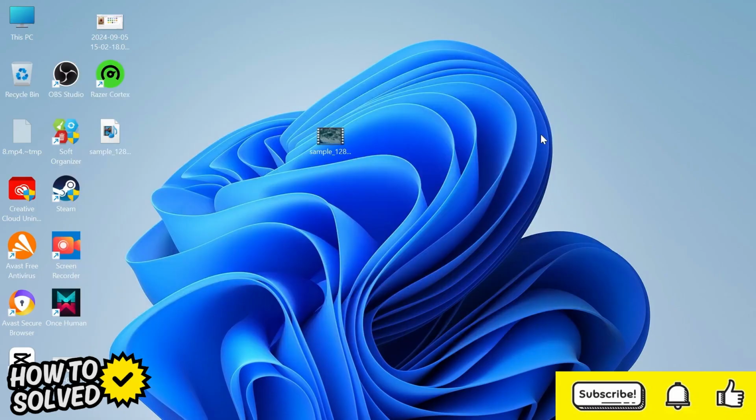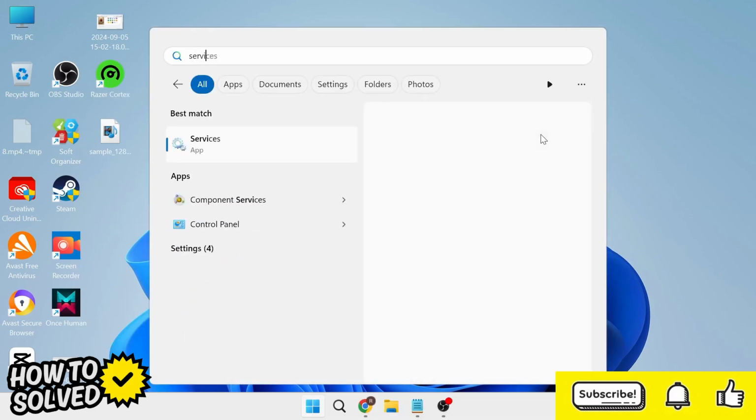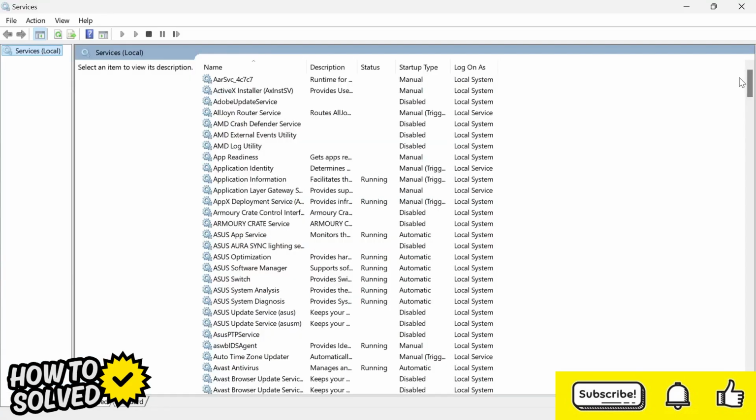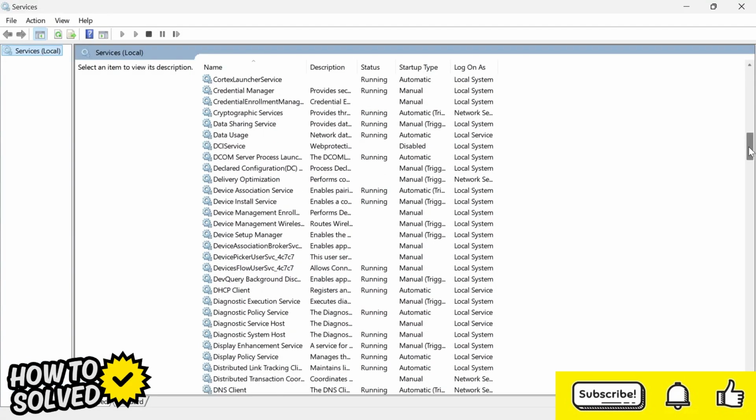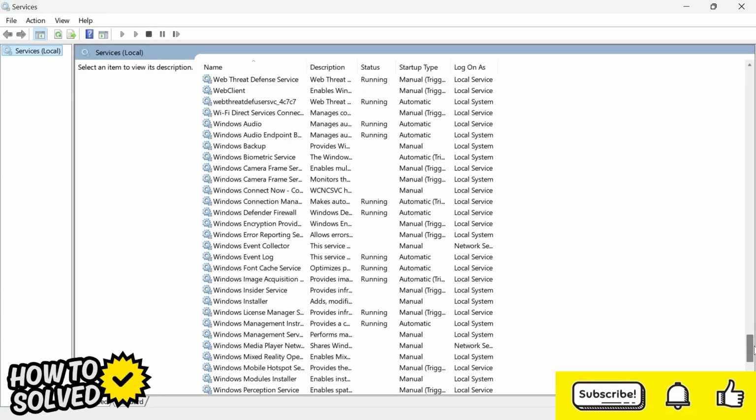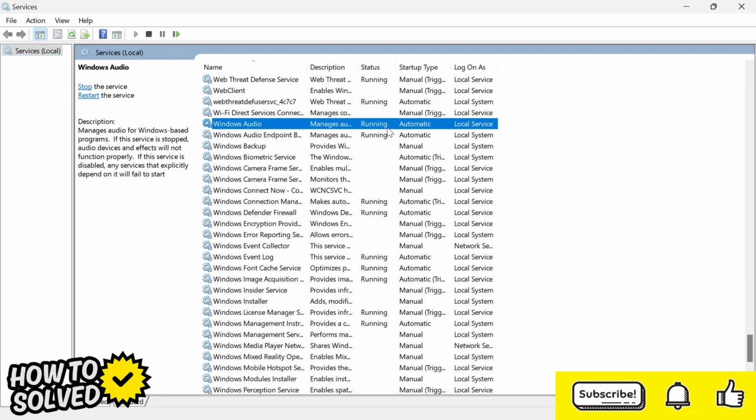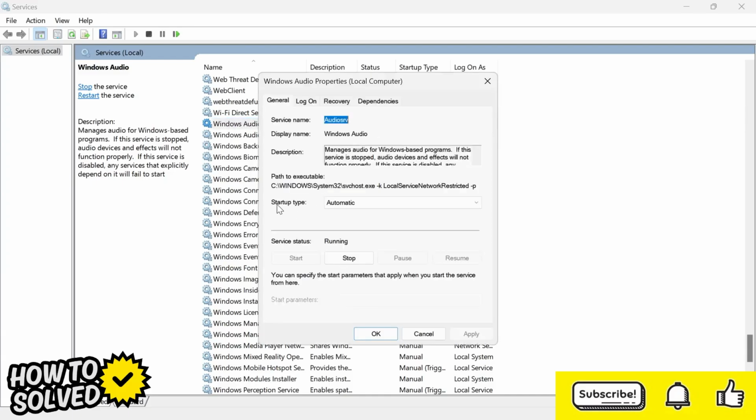Now the next thing we can do to fix this issue is come over to the Start menu and search for Services. Click on the Services window, and from this list of services we need to scroll down and find something called Windows Audio. So this one here, you can see I currently have it running. We're just going to double click on this service and make sure the startup type is set to automatic.